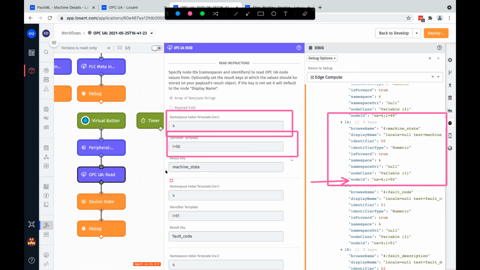And then the result key. The OPCUA read node is going to create an array on your payload, and it's going to drop this value into that. So I'm going to call it machine state, so it matches. So I have continuity between my PLC and my digital twin inside the platform. So I'm going to keep the name the same: machine underscore state, to match exactly what I have on my PLC tag.